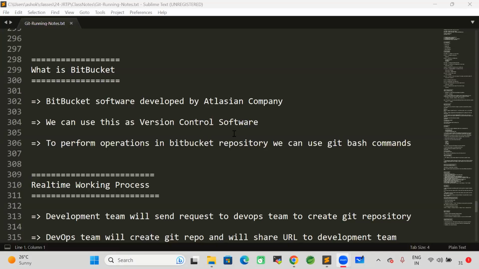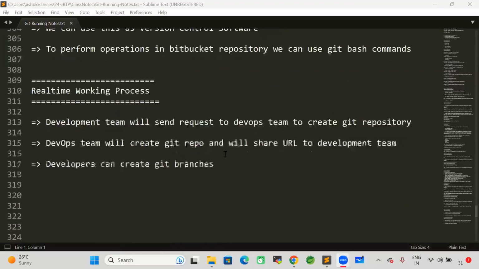So in real time, how will the working process be? In real time, the development team will send a request to the DevOps team to create the Git repository. For example, you are starting one project. For your project, a repository is required so that all the developers can integrate their code in one place. Based on the request sent by the development team, the DevOps team will create the Git repository and share that repository URL with the development team.